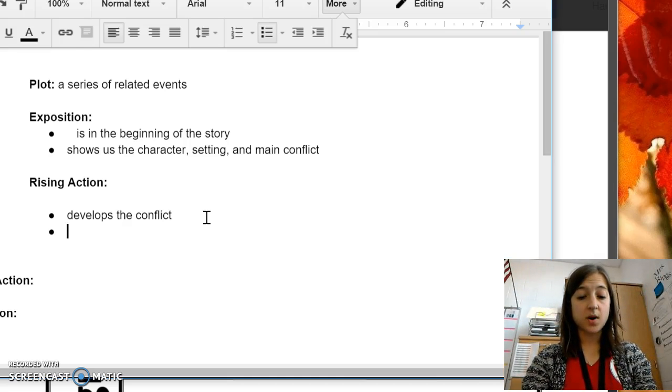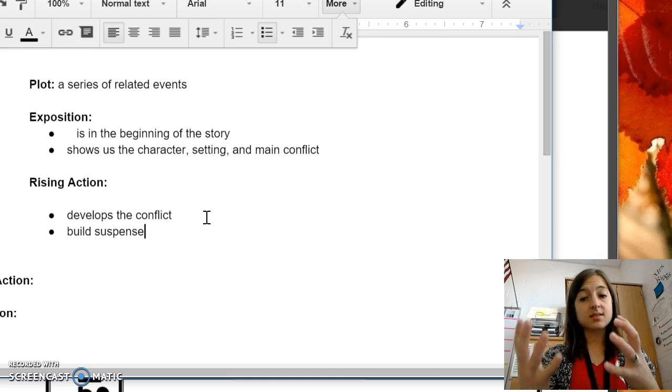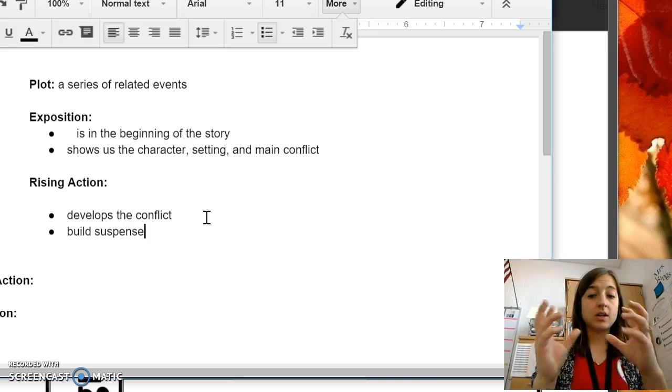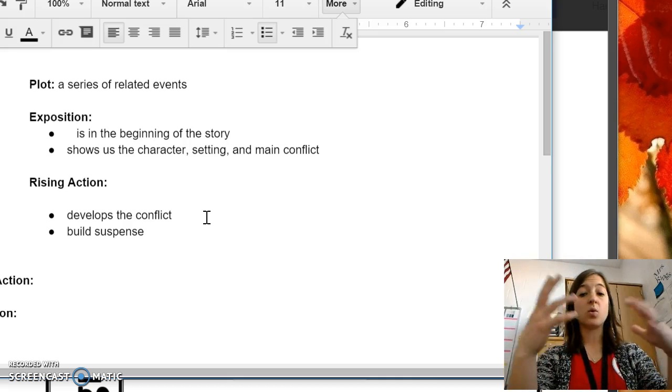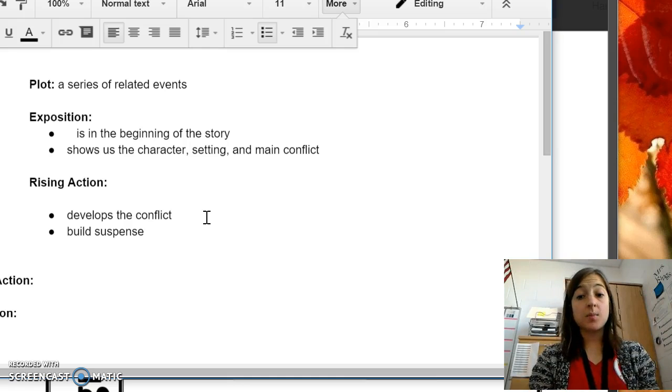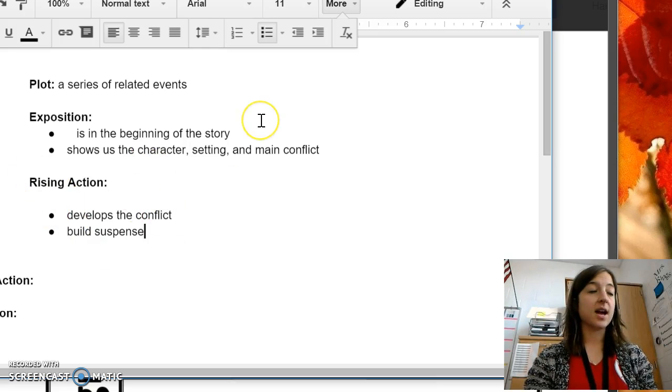And then also this part is where the author can build suspense. We see things that happen to the character. He's growing and changing as a character. He's becoming more and more. Things happen to him, but he's not quite reaching the big momentous moment of his life yet. Okay, these are your bullet points for rising action. Take a moment and get those in.